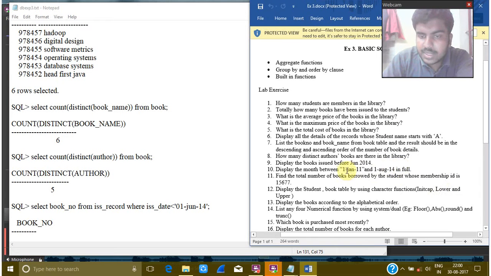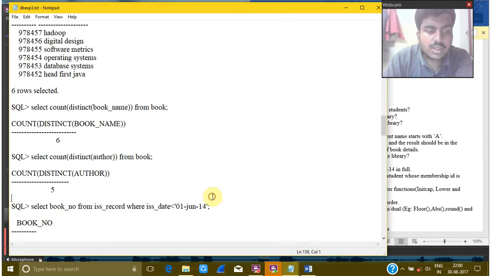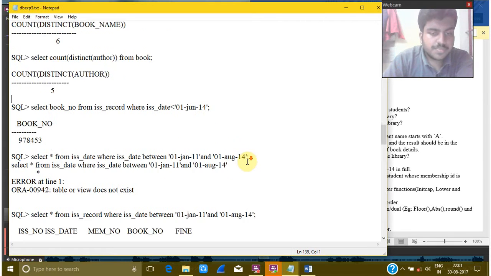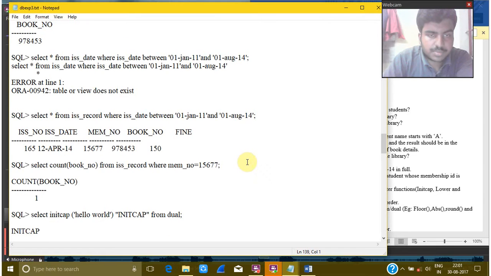And the next is to display the books which have been issued before June 2014. So select book number from issue record where issue date is less than 1st June 14. So this is the only book which was issued before June 14th.